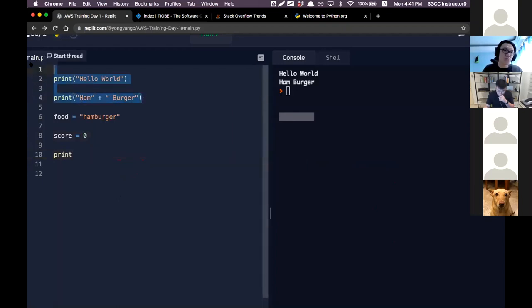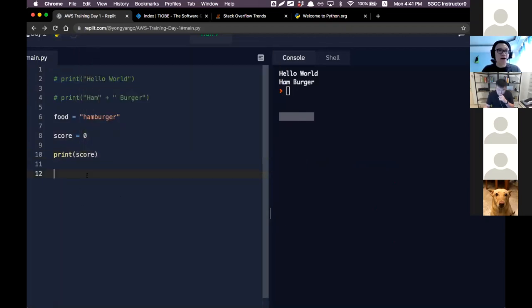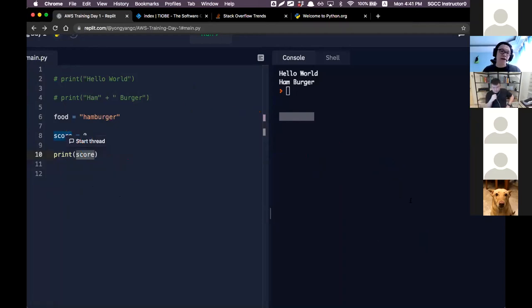All right, so I'm going to comment all this nonsense first. Let's say if I print score, I am trying to get the computer to print something called score. The computer will look through its memory and realize that there is such a variable called score, and inside this score there is a value of zero. When I print this, zero will be printed out. Simple as that. The computer is referencing its memory for this particular variable.